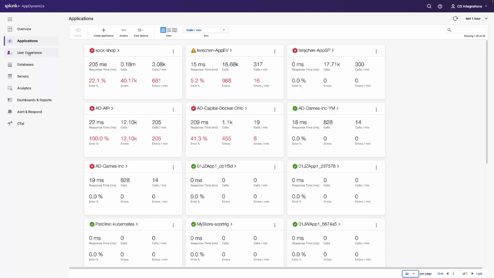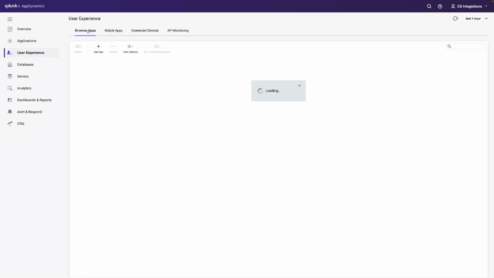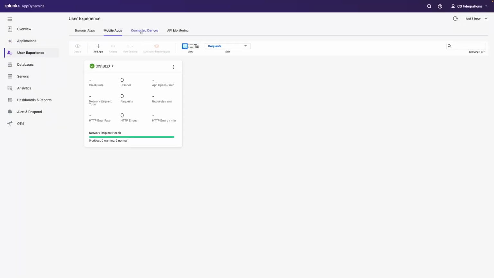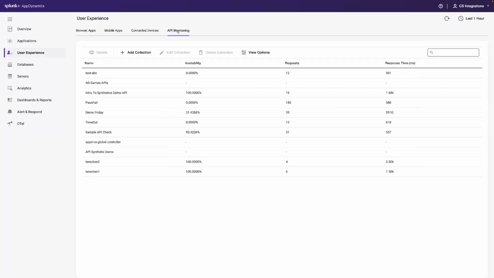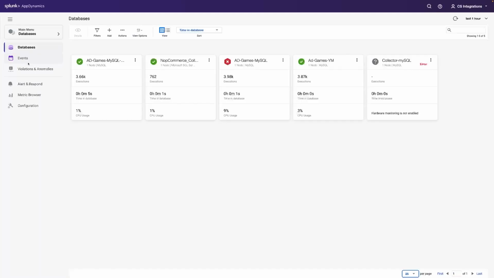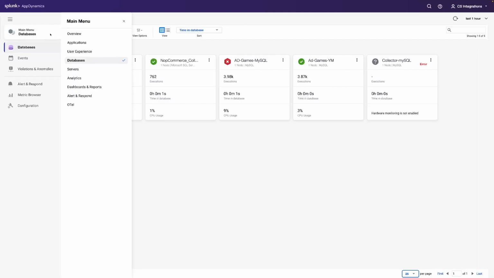AppDynamics also has a user experience feature where we can monitor browser apps, mobile apps, IoT connected devices, and Synthetics API. We do have Synthetics for browser as well. This is our database feature. When you set up our database agent or database collector, you can monitor the databases at a more fine, granular level, all the way down to SQL statements and things like that.